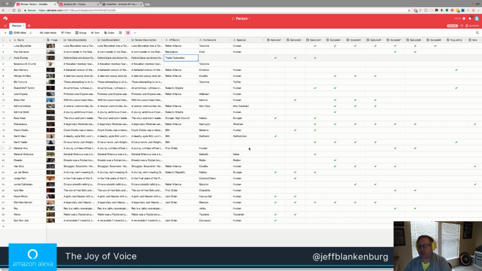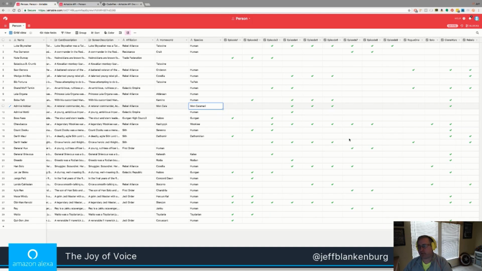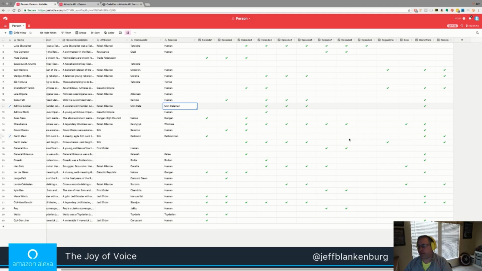And then I also have species. So if they're human, which a good majority of the characters in Star Wars are, then it's easy to put human. But for those that aren't, like Admiral Akbar, then I can mark his species as Mon Calamari. So those are the initial values that I had to kind of hunt down. The rest of these here, you see this giant grid of checkboxes. These checkboxes represent the places in which they have been shown.